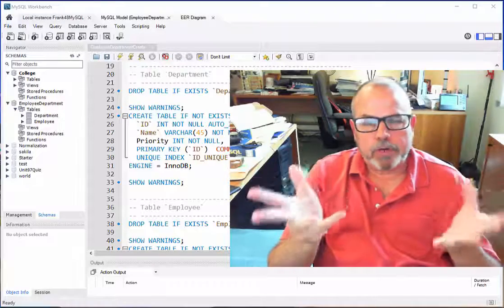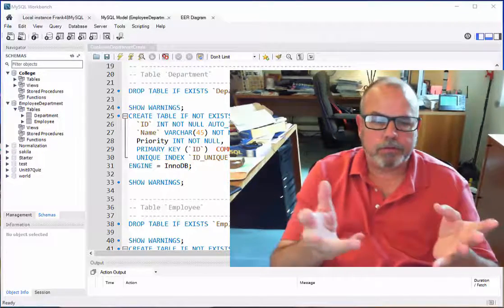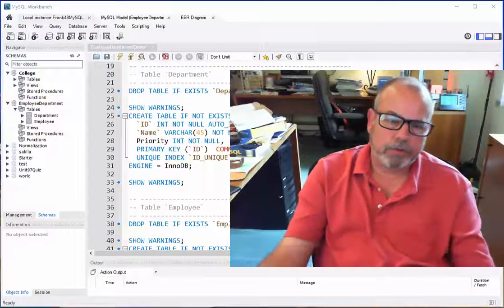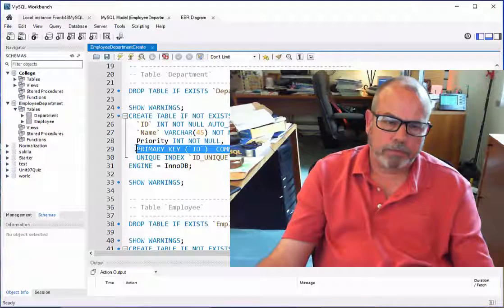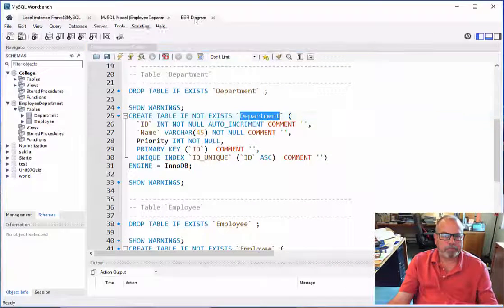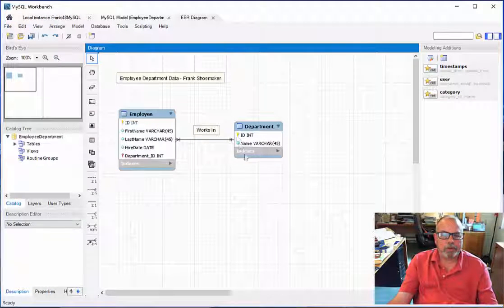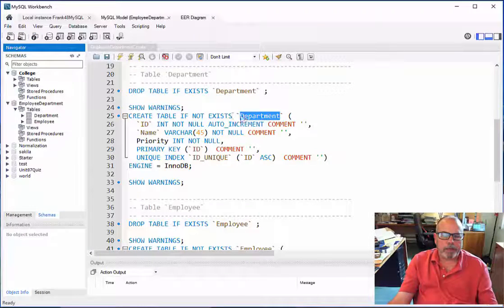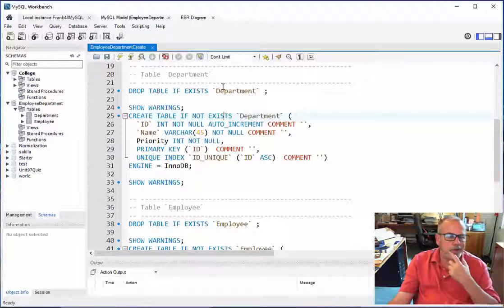Okay, the situation we're in right now is we have modified the SQL that creates the database by adding this priority column here inside the department table, and the problem is now our diagram doesn't have that in it, so the SQL and the diagram are out of sync. I can take this SQL that I have and reverse engineer it back into a diagram.